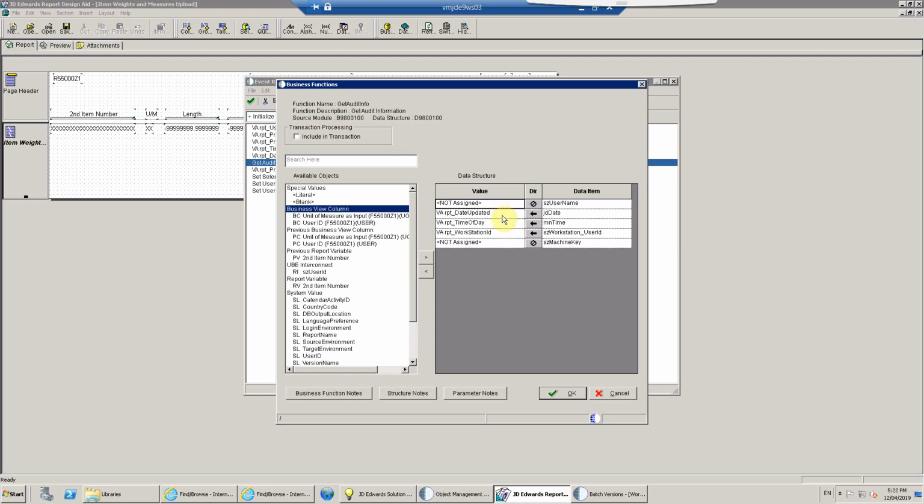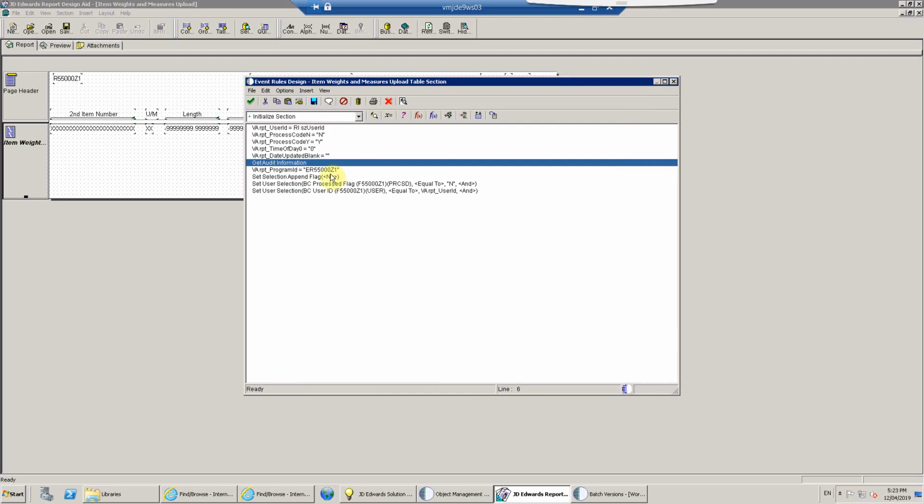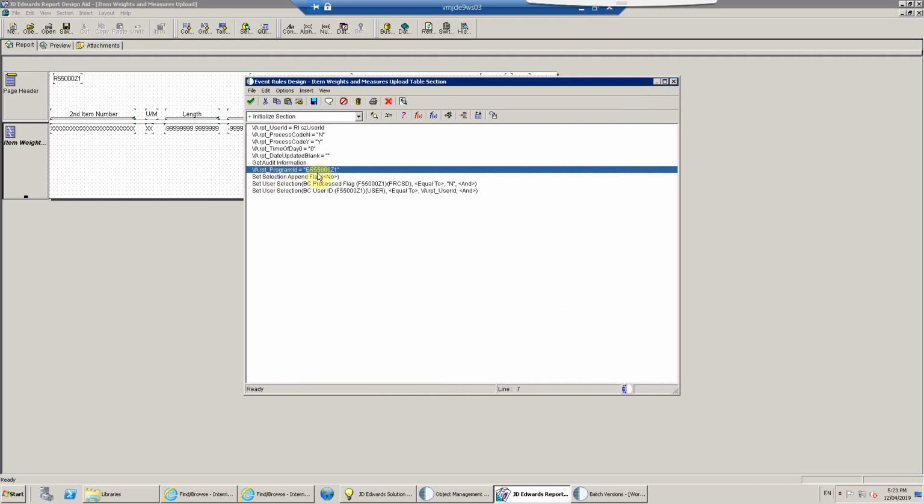Normally, this is actually an example that deviates from the norm. Normally, you're grabbing the first four from here. This function, get audit info, will get you the user currently running, who called that business function. It's going to get you the current date, the current time, and what machine they're processing on. And the program is hard coded. So the program is going to be R55 something.